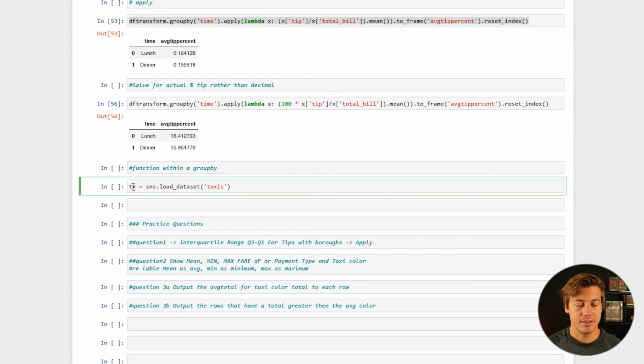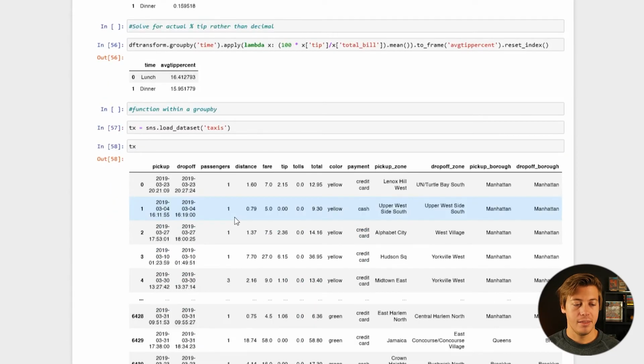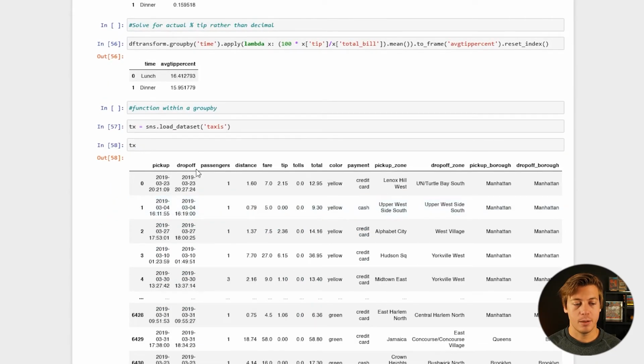So I'm going to do tx, not Texas. We're looking at taxis, sns.load_dataset taxis. So just copy that over here, and then you can see tx. And if we enter this over here, this is data from taxis: pickup, drop off, passengers, distance, fare, tips, tolls, total, and all this type of stuff over here.